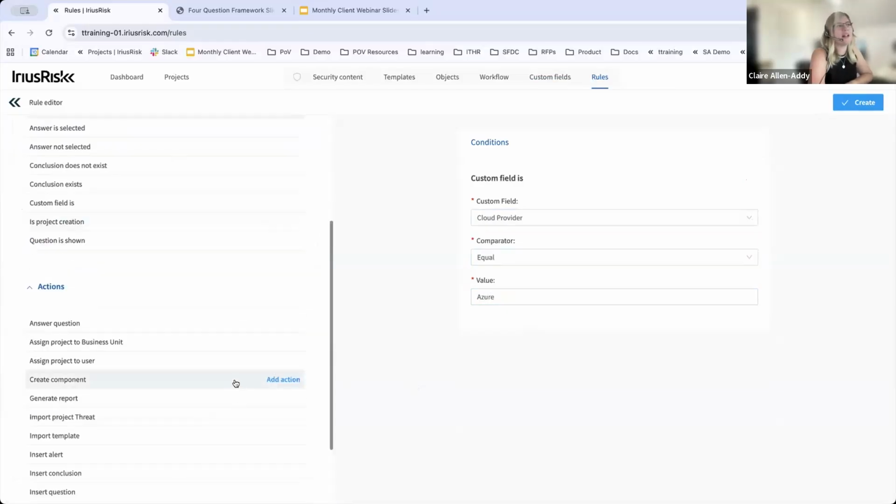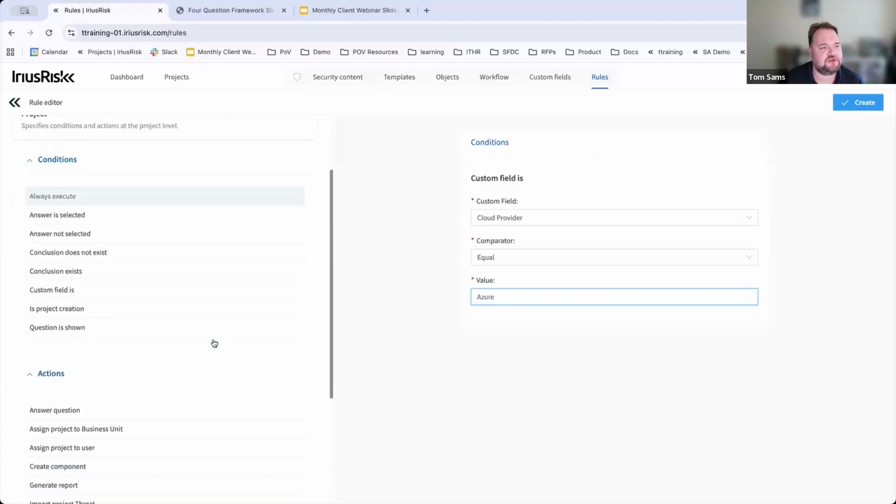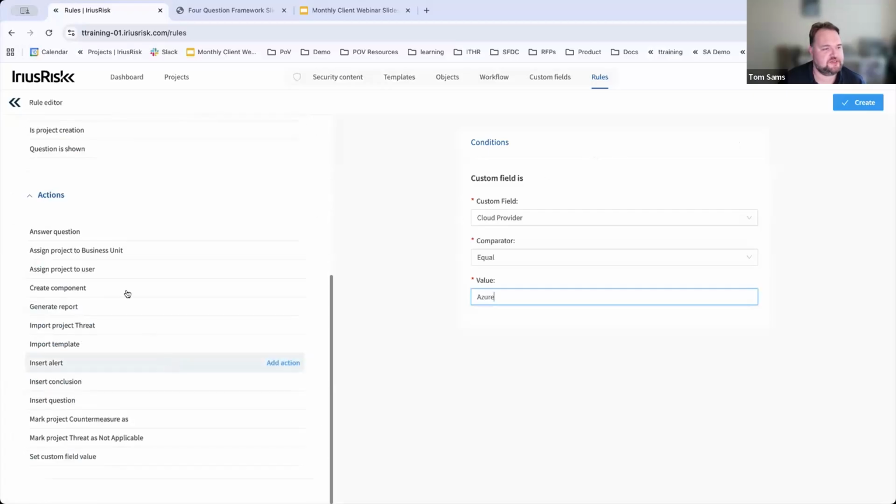We have a question, Tom, from John. Can you add multiple values? Yes, yes, you can. There's no limit. No, you can definitely do that. And you do that using the fact that you can create multiple conditions.